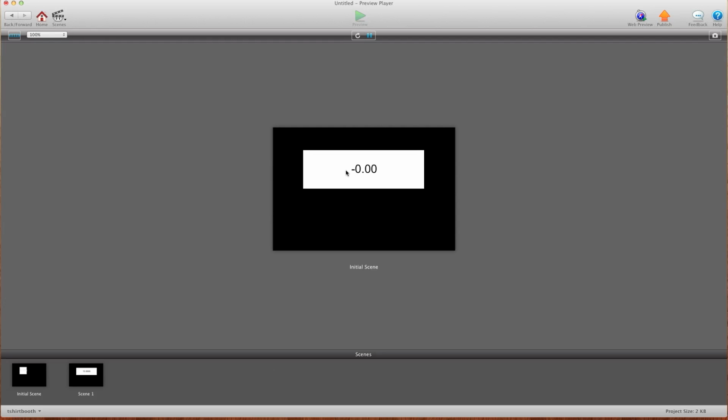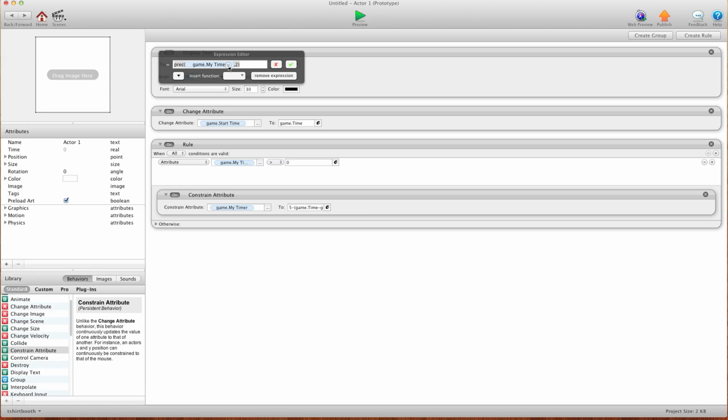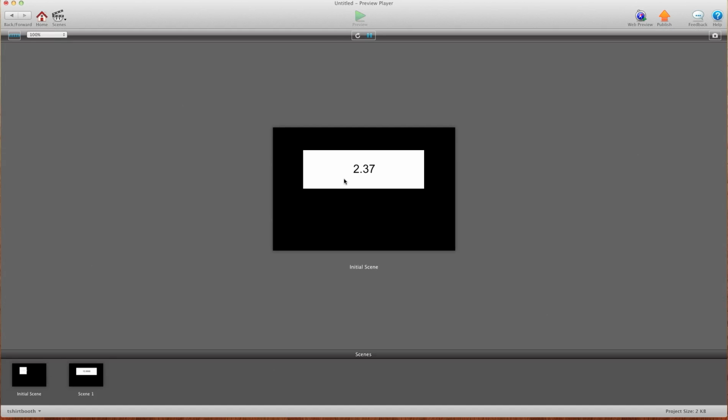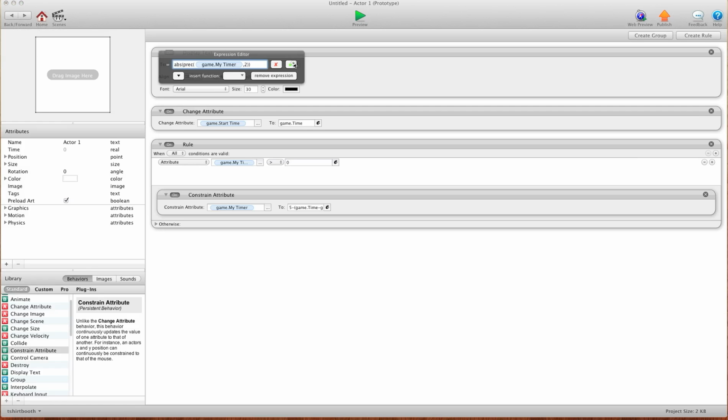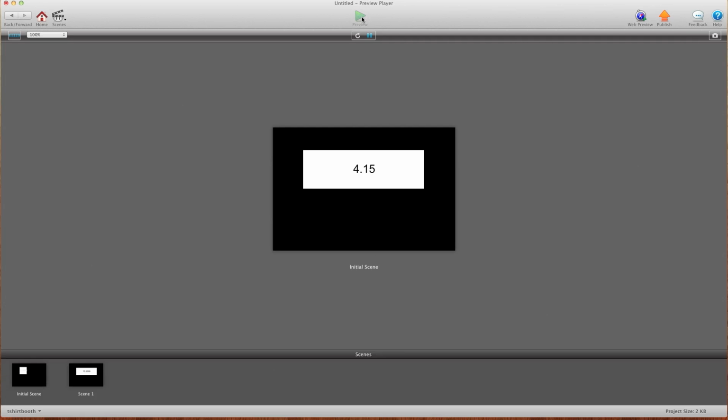Now, you see how sometimes you get a negative here? We're going to take this one step further, and we're going to go to the beginning of this and type in ABS, open bracket, and then at the end of this string, we're going to put another close bracket. So it's ABS, open bracket, PREC, open bracket, the attribute you want to display, so it's game.mytimer, comma 2, close bracket, and now we'll hit preview, and now that number can no longer become a negative number. The reason for that is because we used ABS, and what that does is it turns a negative into a positive no matter what, so you can keep running that clock and you'll never get a negative time.